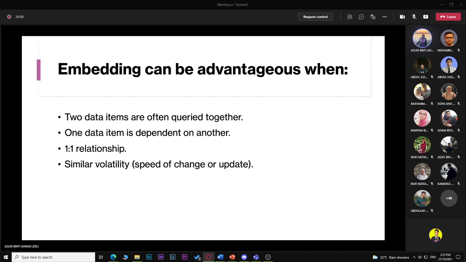This embedding document can be advantageous when you have two data items that are often queried together. So if you often only need to refer to that kind of document, you can embed it in the main document. And one data is dependent on another, and it is meant for a one-to-one relationship. If it is one to many, it is difficult, because with referencing earlier it was easy to do one to many and many to many, but this one is for one to one relationship, and you must make sure that the volatility is similar.